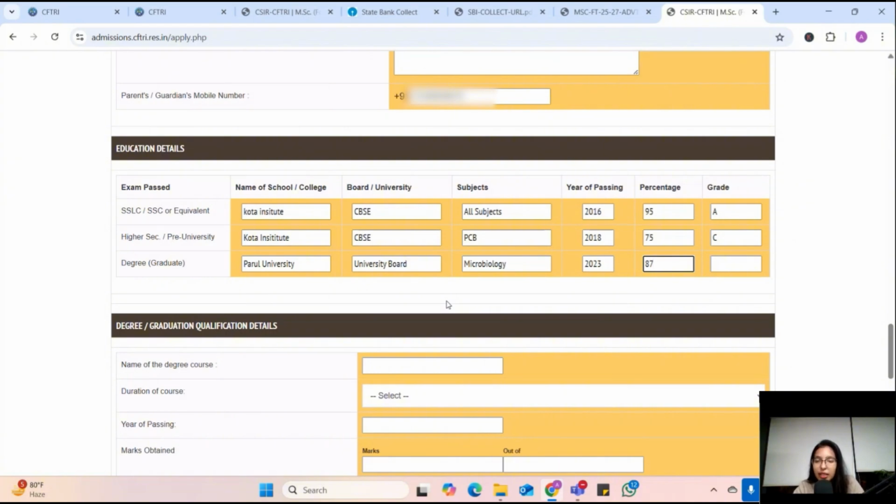You must be having the grade point or the GPA of the university that you have studied from. So with the GPA, you can just multiply by 10 and it would be your percentage. Okay. And in case you directly have the percentage, then you can write that down here as well.